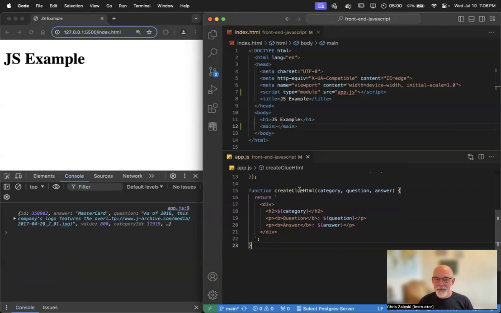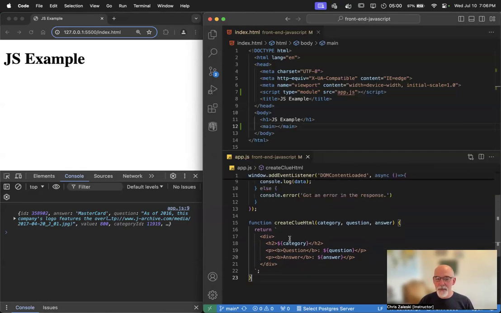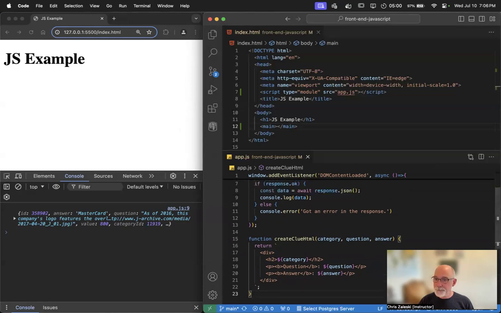So this is just a simple function called createClueHTML. I'm going to pass in a category, question, and an answer. And all it's doing here is building a string. This is what we've done before, doing JavaScript string interpolation, putting in my category, question, and answer, just inside of a div with some simple tags. So just the basic idea, creating some simple HTML, which we're then going to put into our page.